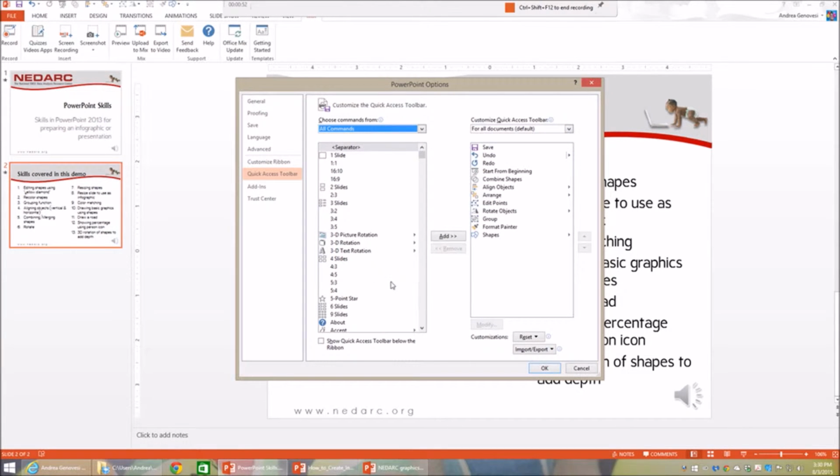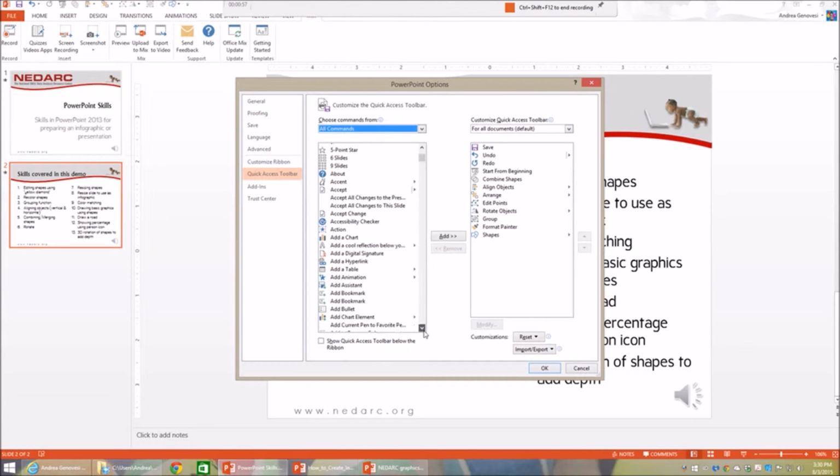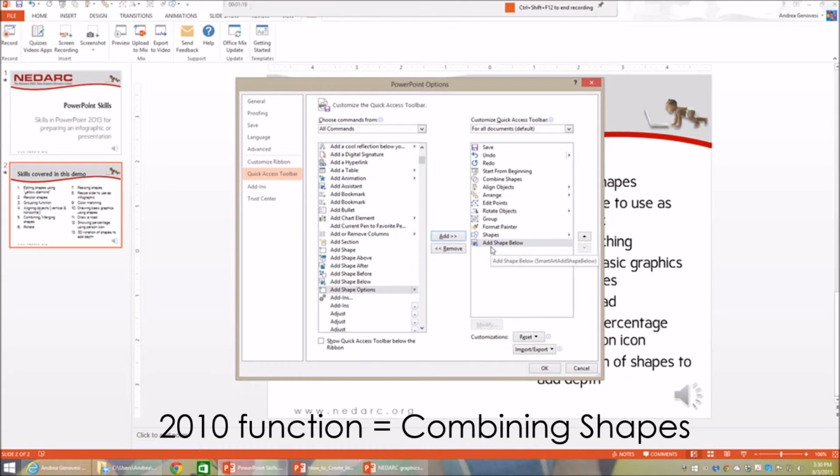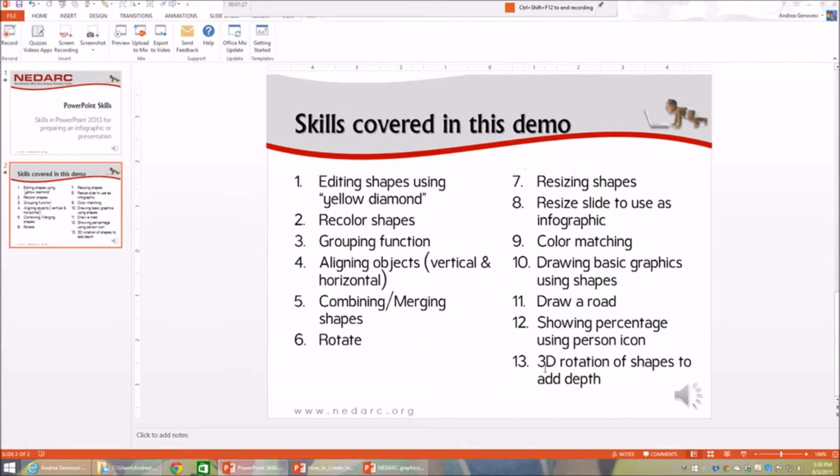Once I find the one I want to add, let me find another one I could add. I'm just going to choose add a shape below and add it to my quick access toolbar. So that's how you would do it. But remember, you want to find the one that's called combining shapes. I'm going to remove it because I actually don't want that on mine. But you would leave it there, and then you would hit OK, and then it would be available. And it's going to look just like this option here, and this one's called combine shapes when it's on the quick access toolbar in this case.